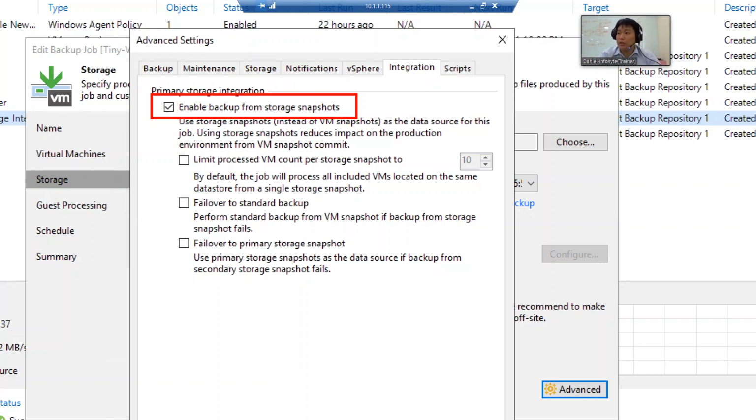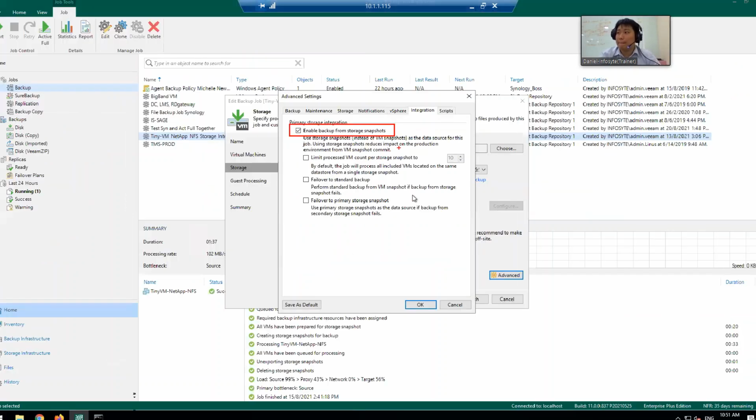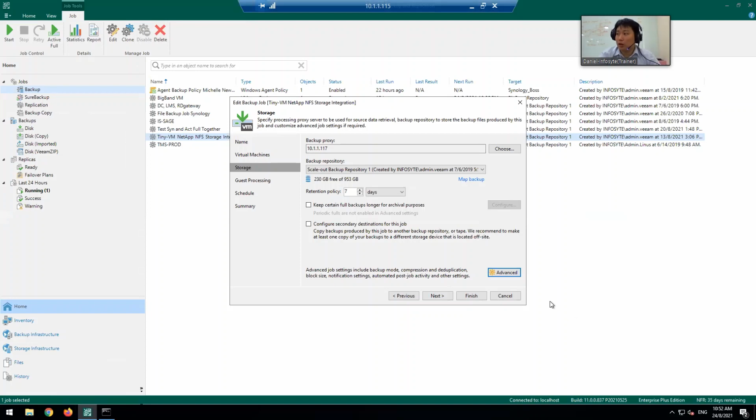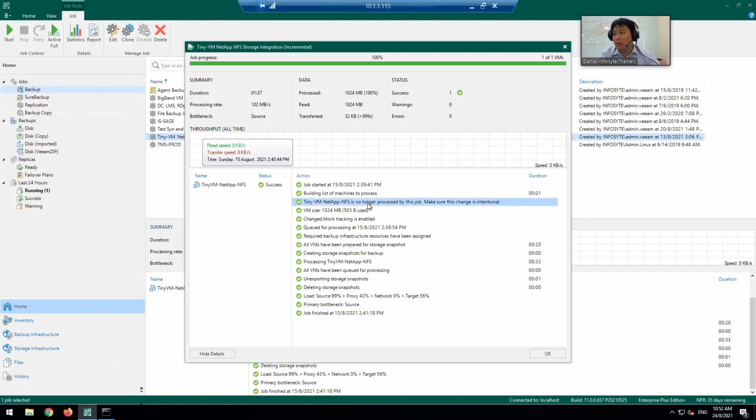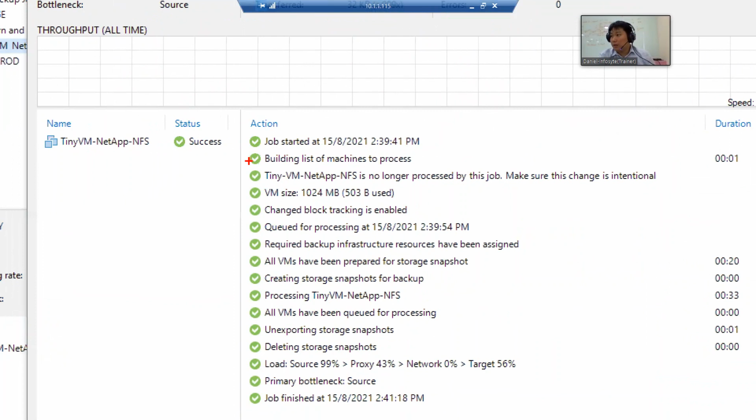So if the infrastructure allows, when they detect that the supported storage is added and the virtual machine is running on that storage system, I will then utilize storage level snapshot to perform the backup. Okay, so all this needs to be configured at the job level. And then after you have all this, you will see that when the job runs, the VM is available. I will be using this VM to process the data. So you will see that all the required infrastructure is assigned, and then the VM has been prepared for storage snapshot.